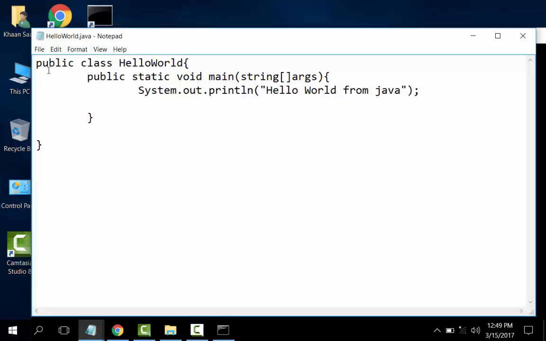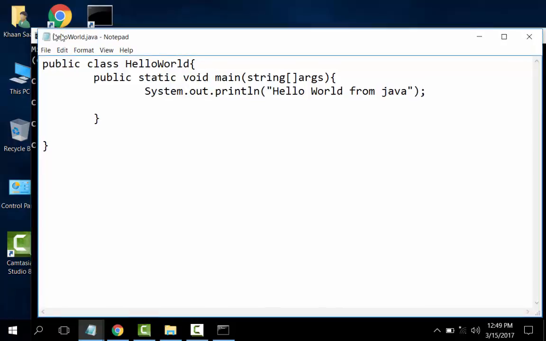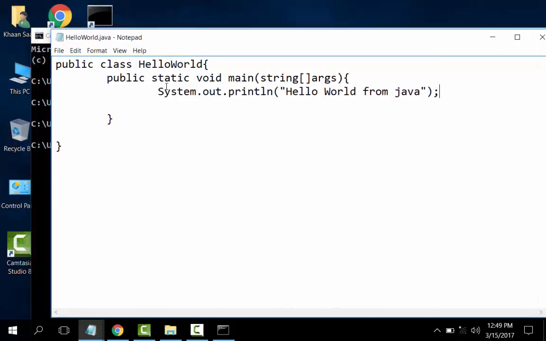This is our program, public class hello world. Hello world is the class name and it is also the file name. File name and the class name should be the same. This is the main method, public static void main. Main is the name of the method, void is the return type, public static are access modifiers, and here it is system dot out dot println: out is the object, println is the method, system is the class.